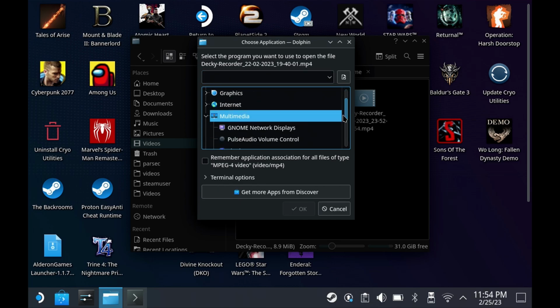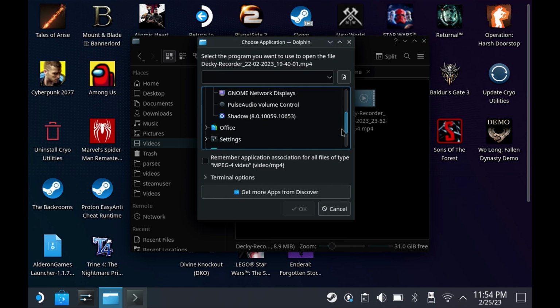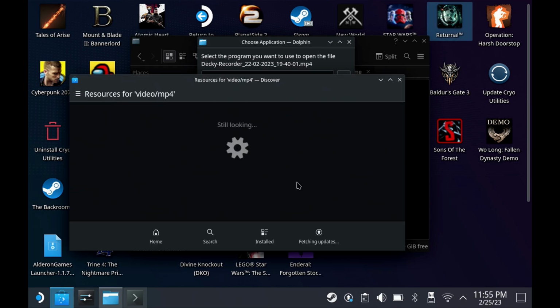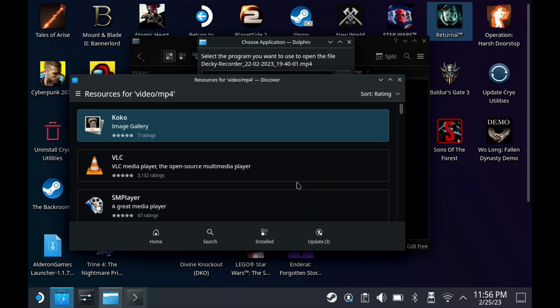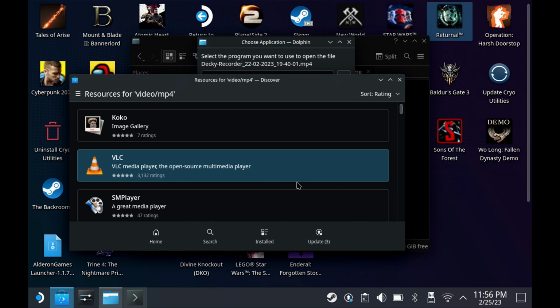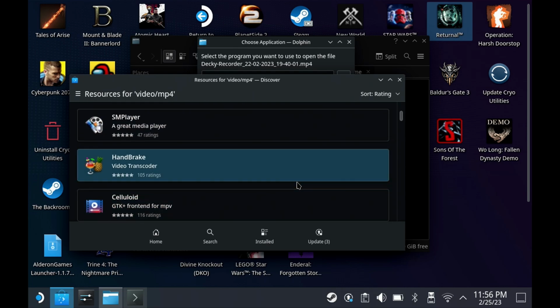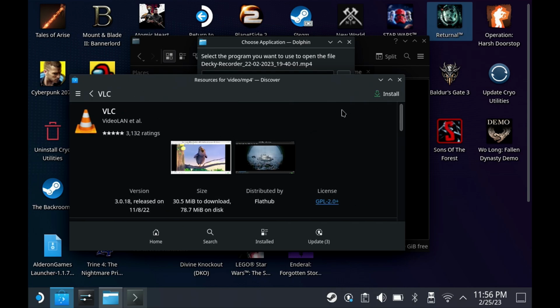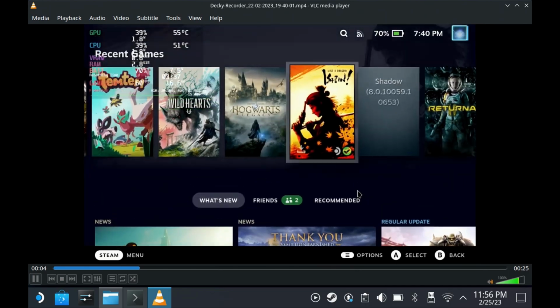But for some reason, when I went to view these, my Steam Deck didn't have a video player installed. I'm not sure why this is, but if you do come across this, you can just hit the Get More Apps from Discover button at the bottom, which will open the Discover store. And I went straight for VLC Media Player, as I've used this on my PC for a long, long time and it is just a great simple media player. So if you do need it, just hit the install on VLC and you'll now be able to play your recordings from Decky Loader in desktop mode.